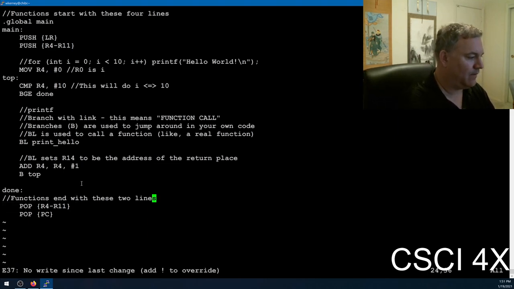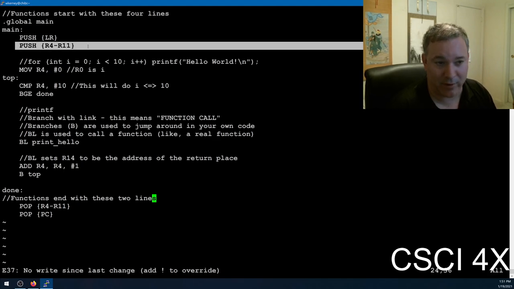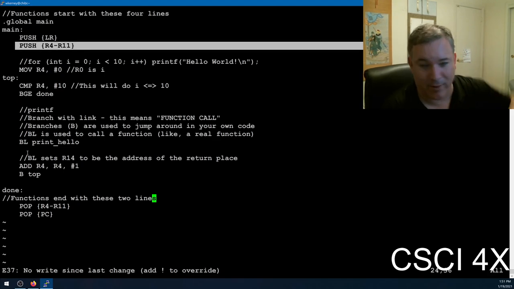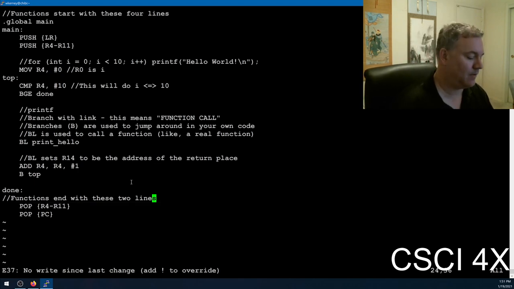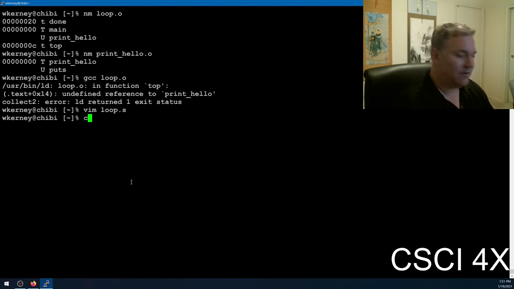Storing, writing, rewriting. Okay, yeah. So this part here saves those registers that need to be saved. It saves them to RAM. And this part restores them the way they were before. Okay, so let's talk about the homework assignment.